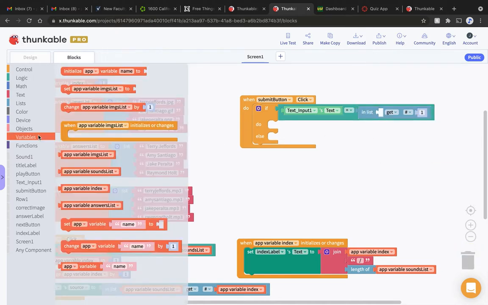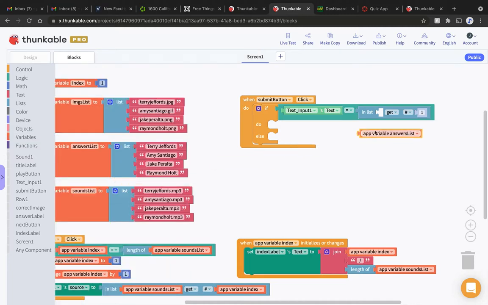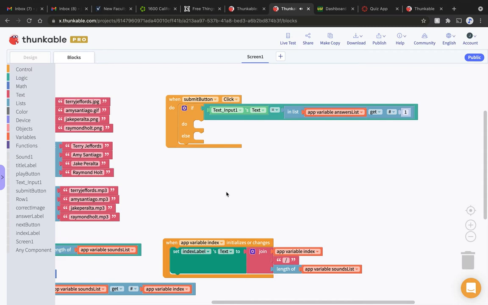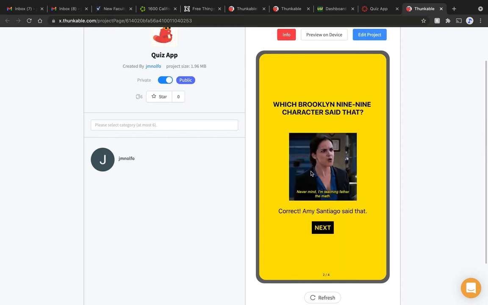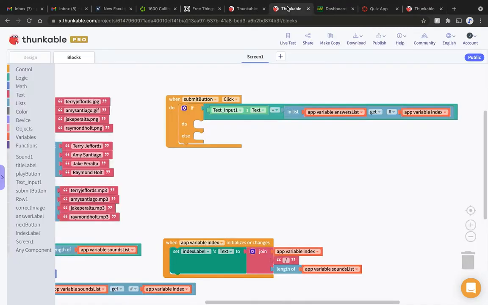We're going to say inList answers list, because that's where our answers are, at the indexed value index. Great. So now in the "do" is what we want to do whenever they get the answer correct. For me, what I want to happen if they get it correct is to show the picture that goes with the question as well as the text "correct, so-and-so said that." Okay, so let's go ahead and add that in.